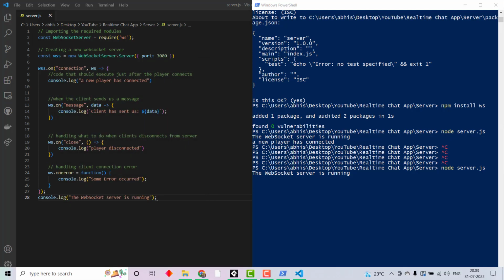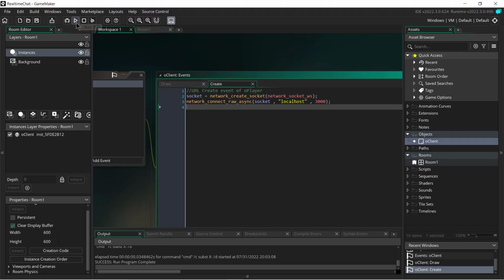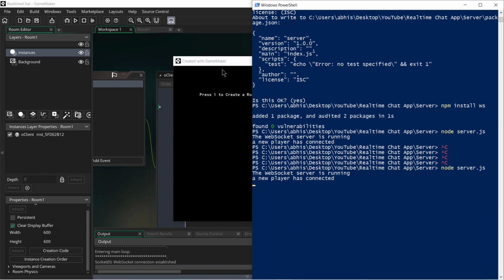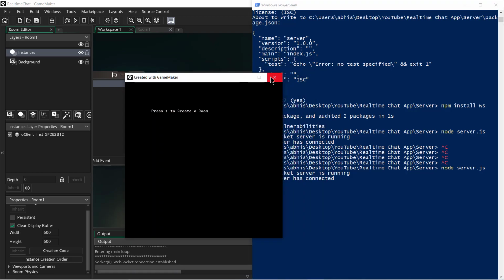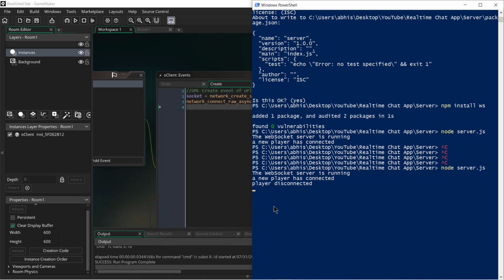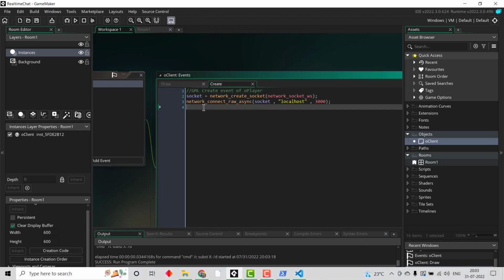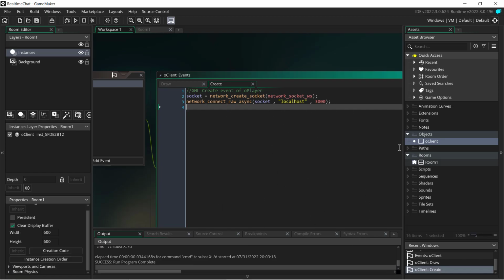This time, yeah, you have to run this again. And it says a new player has connected. And now when I close this, I'm destroying the client, it should say, yeah, a player disconnected, because I asked it to log that. So that was the basics of starting our server and our client on both sides.